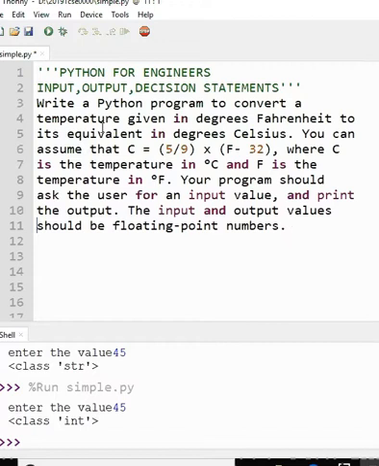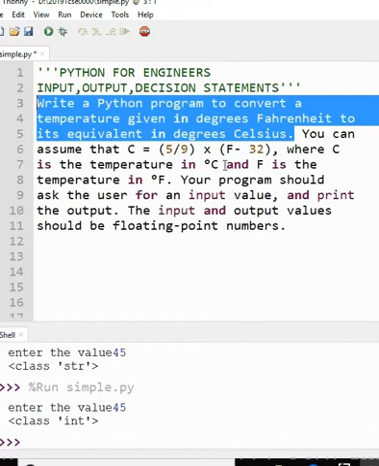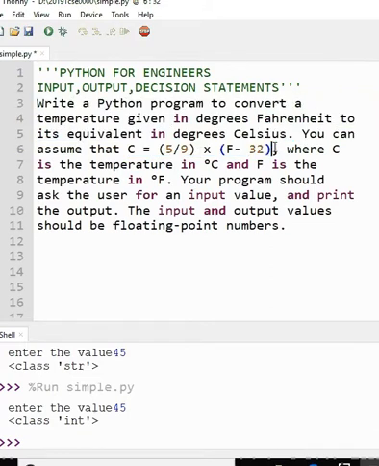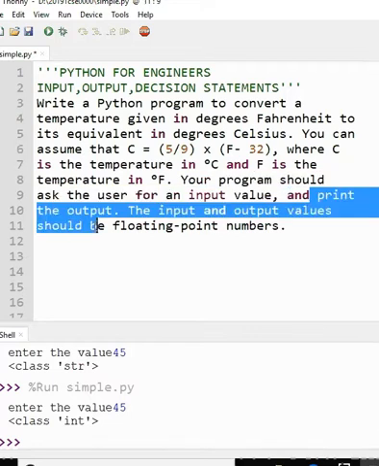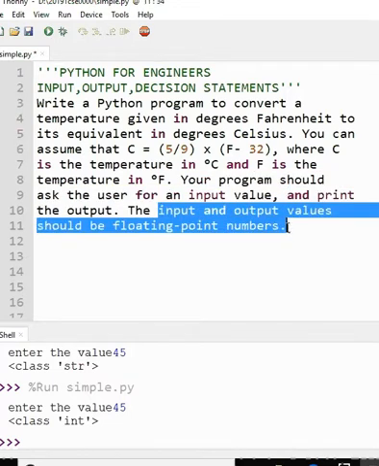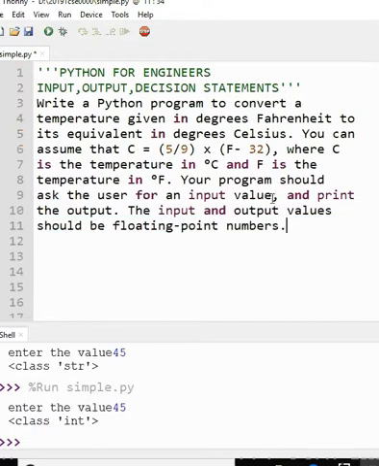Write a Python program to convert temperature given in degrees Fahrenheit to its equivalent in degrees Celsius. This we studied in school, how to convert Fahrenheit to degrees Celsius. So the equation is directly given in the question: C equal to 5 by 9 into F minus 32. Fahrenheit is given and we want to find degrees Celsius. Fahrenheit is our input, output is degrees Celsius. The instruction is also given in the question: your program should ask the user for an input value and print the output. The input and output values should be floating point numbers. So this is the equation.